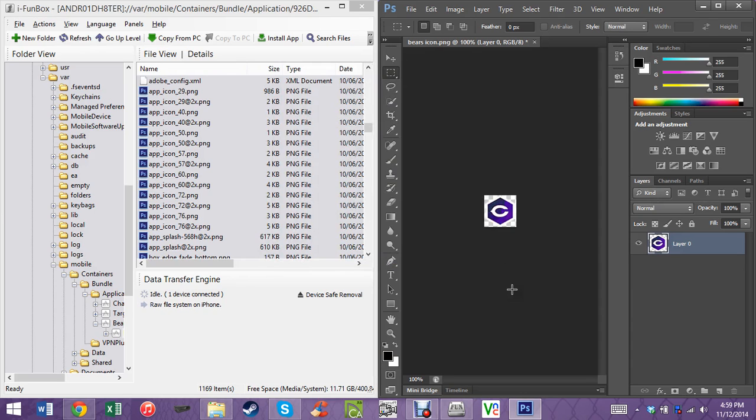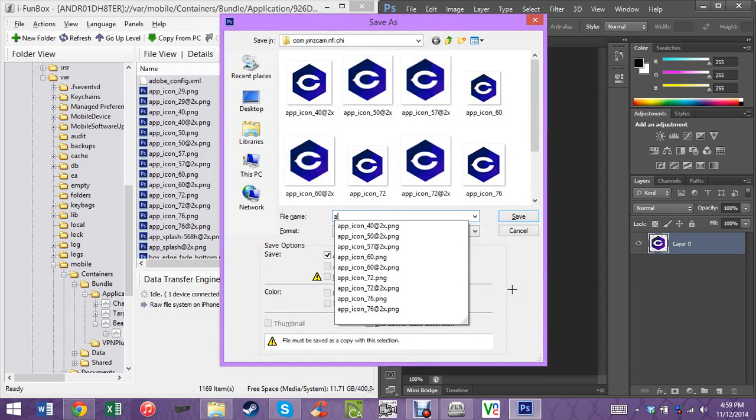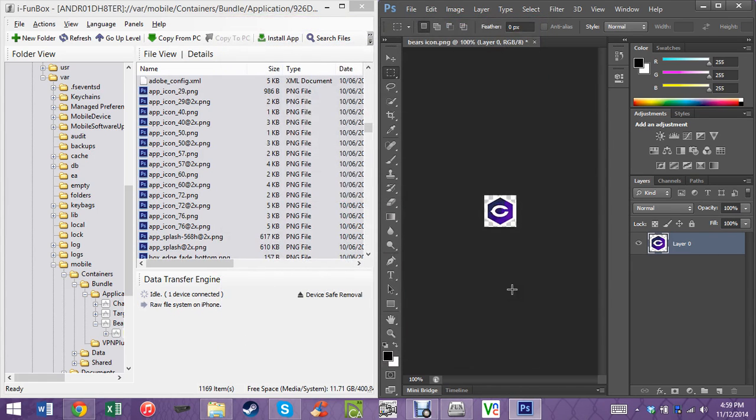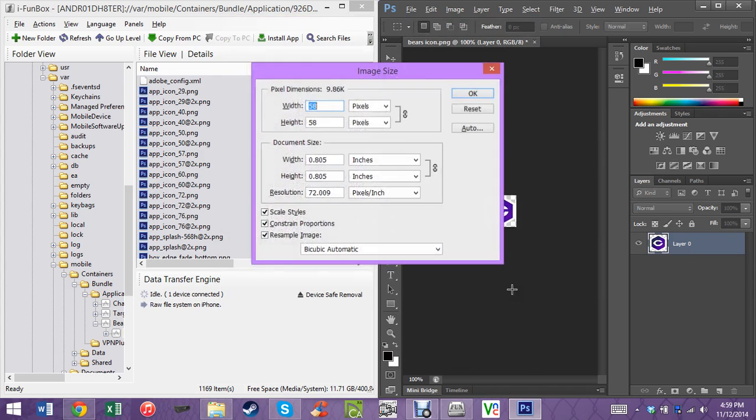Control Shift S. Save down to my 5th. Oh, I don't have a 29 times 2. That's right. 29. Okay. The next is my 57. That's another one that I've never seen before.